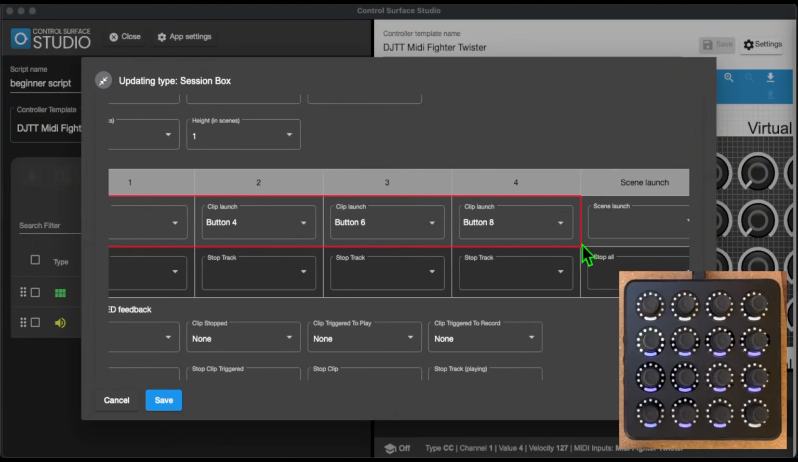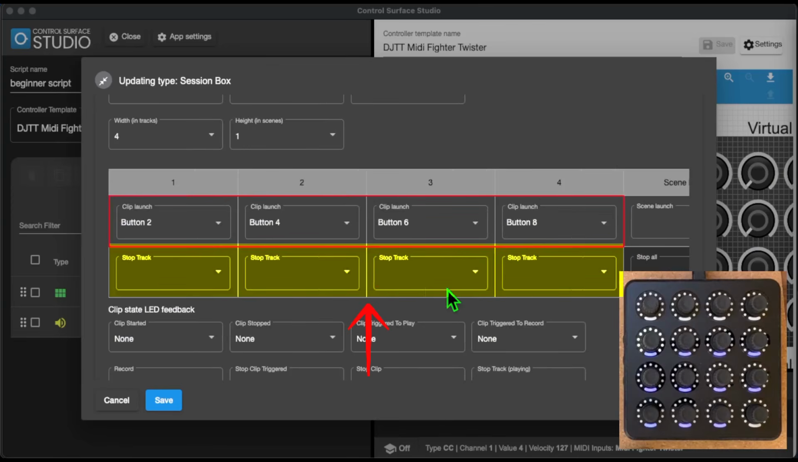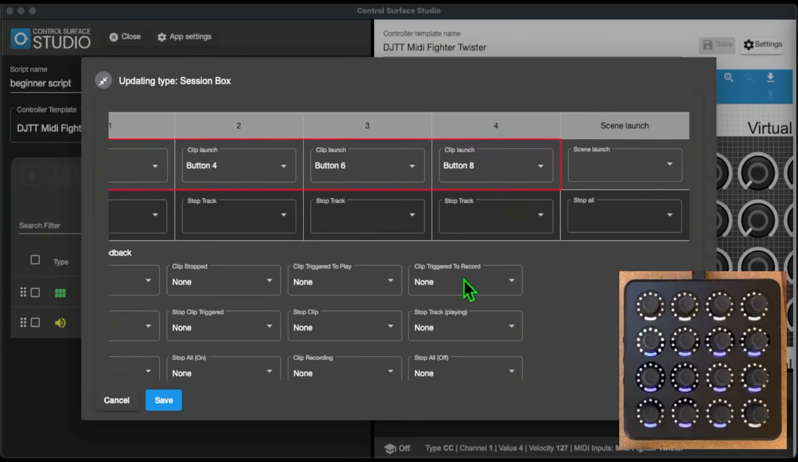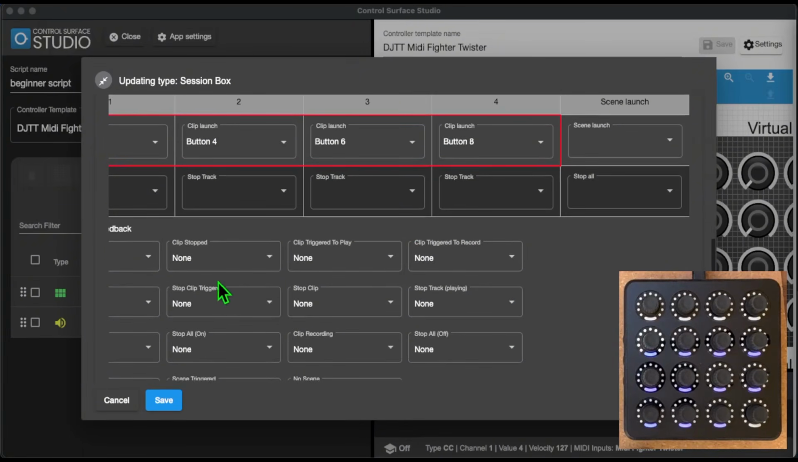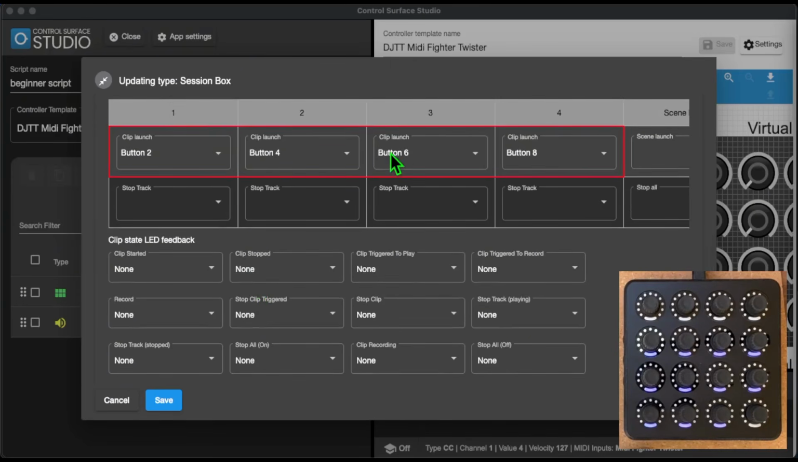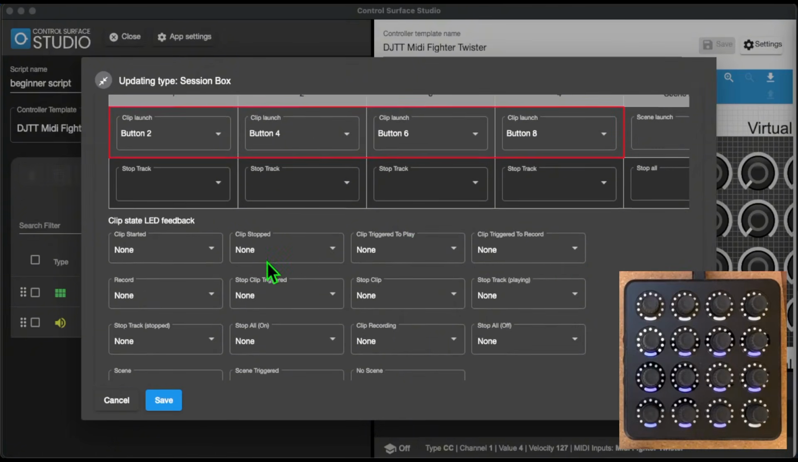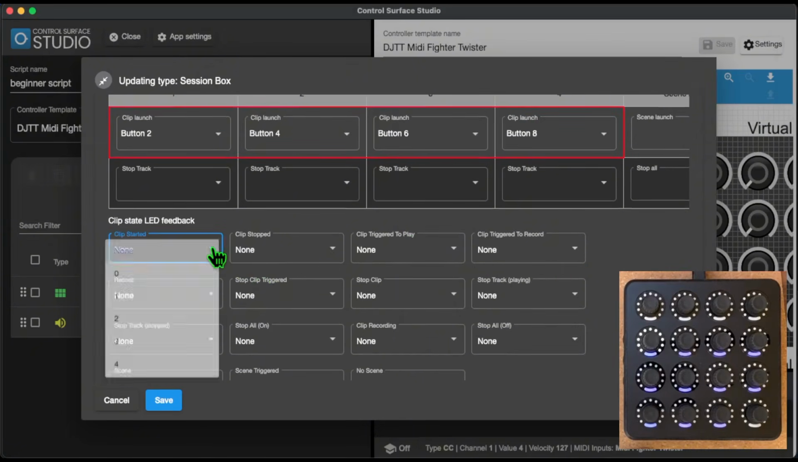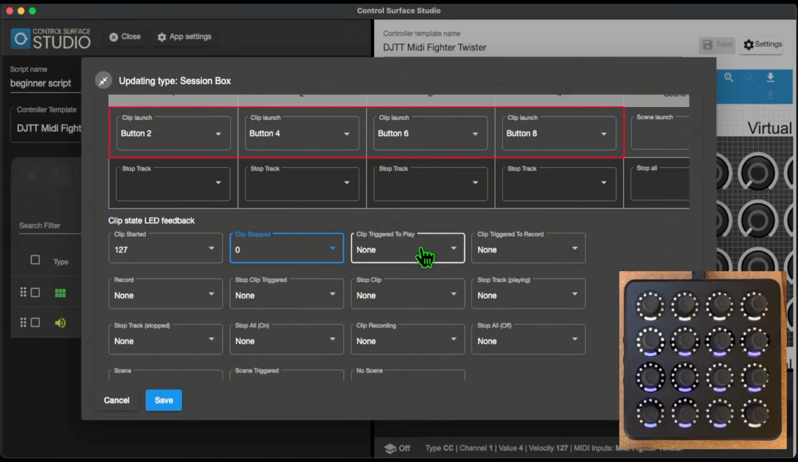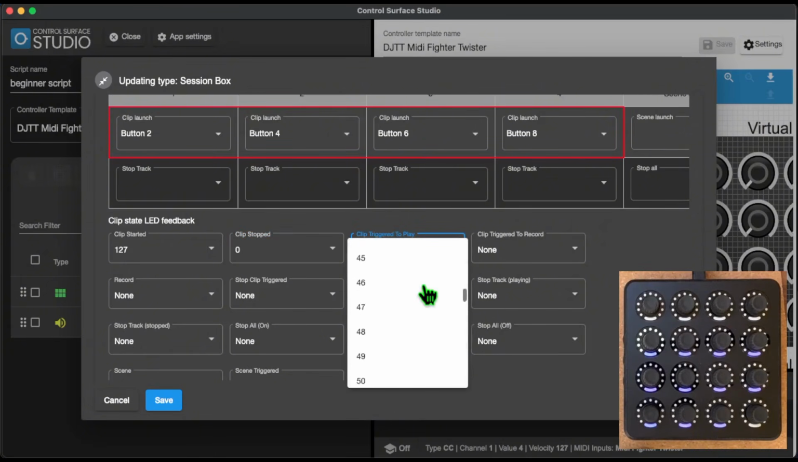You can also assign buttons for stop track for each track in your session box, scene launch, and stop all, but I'll leave those blank for this script. Below that are a list of clip states which will change the color of the LEDs on the 4 assigned clip launch buttons above when the clip states change. For this example, I'll set clip started to 127, clip stopped to 0, and clip triggered to play to 75.